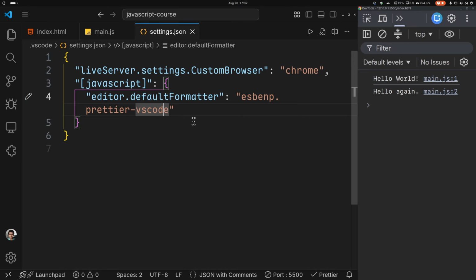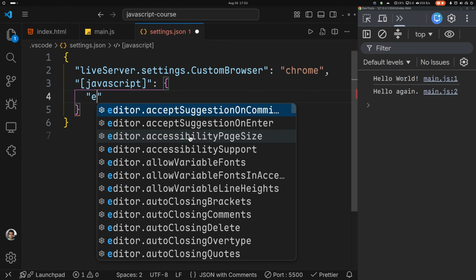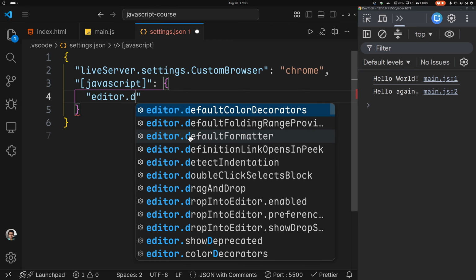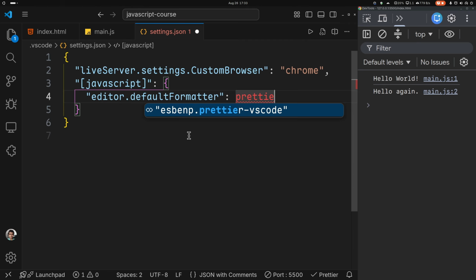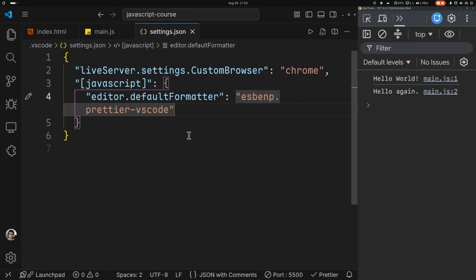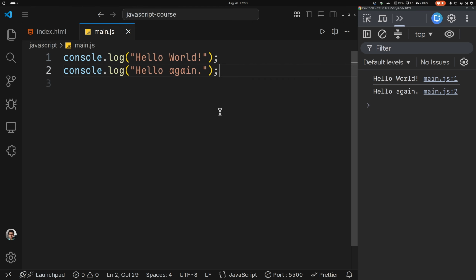So if I just get rid of this one and type editor.defaultFormatter, as you can see, then you will have all of the options. So I can just type prettier. As you can see, this is the option here. I hope that makes sense. All right, so format on save is enabled now, and this is our development setup. So awesome. In this video, we have learned how we can write and run our JavaScript code.